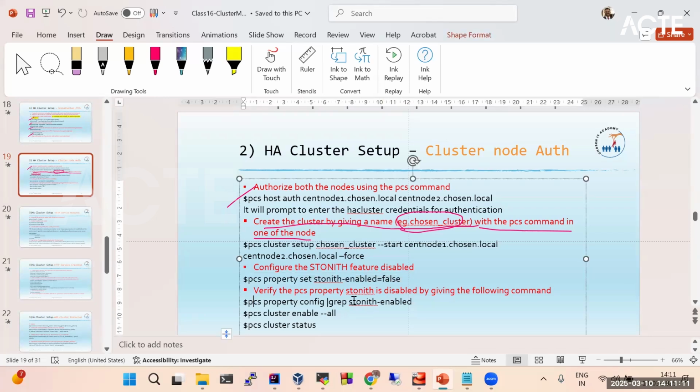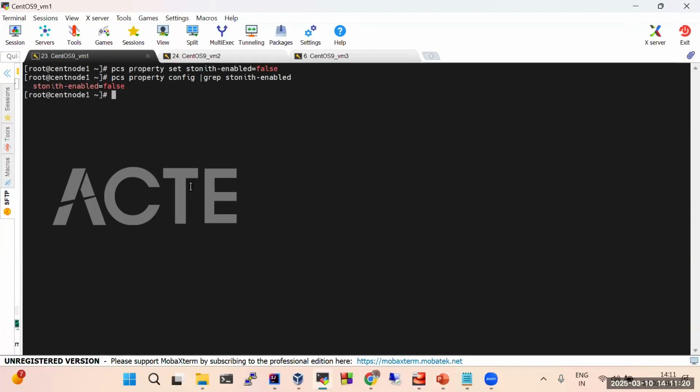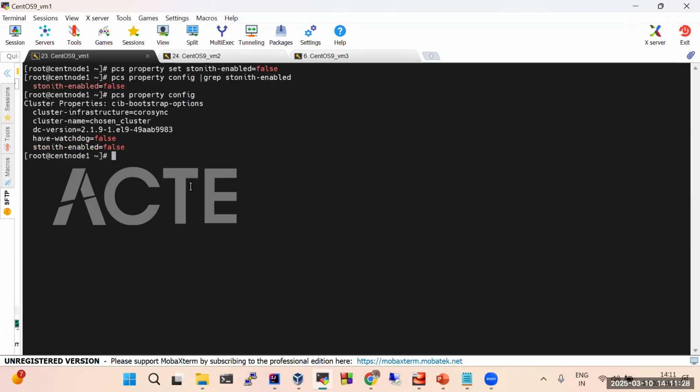And if you want to see if it is really false, you can give this command to check: pcs property config. Stonith enabled. Just to see whether stonith is enabled or not. So just before that, I configured false. Now I just wanted to make sure it is really set to false. So if you give pcs property config, you'll get to know whether it is false. Okay.